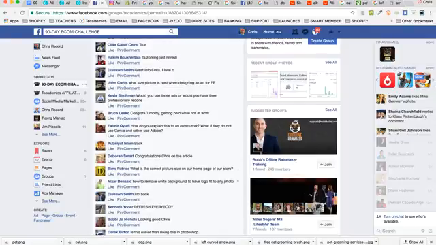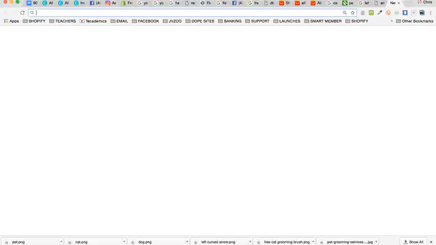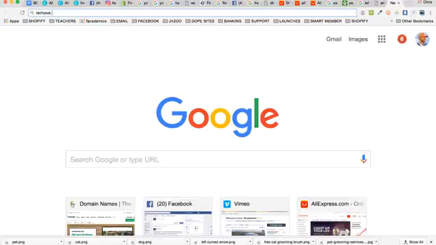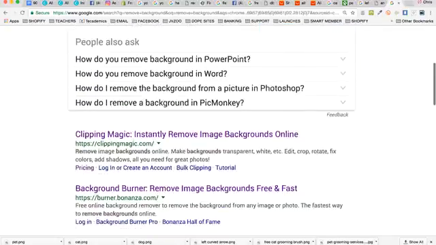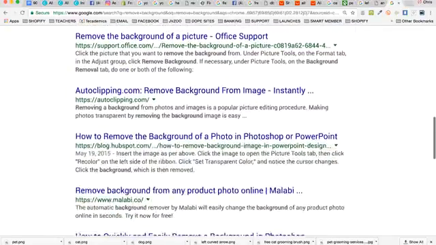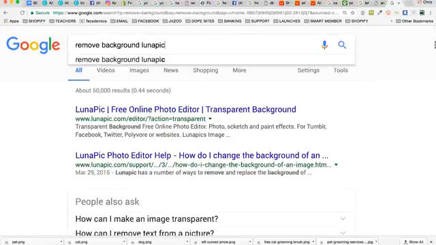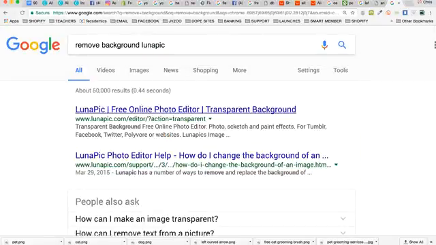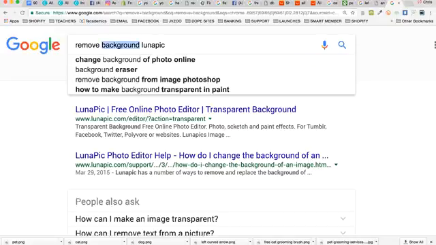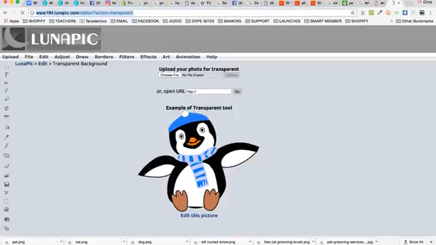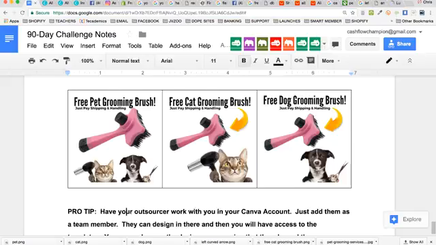How to remove the white background. Okay, so like if you want to remove background, just go to like remove background. Just do a Google search for remove background. And there's a site called Lunapic, which you can use. There's lots of these different sites. I'll give you a site right here like Lunapic. Transparent background. So you can just go to this one here, Lunapic transparent background. This is just one example of many.